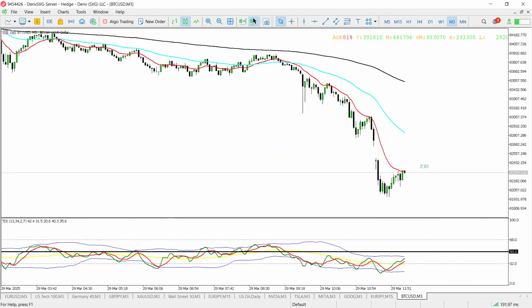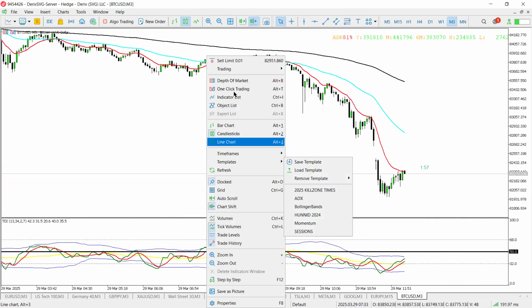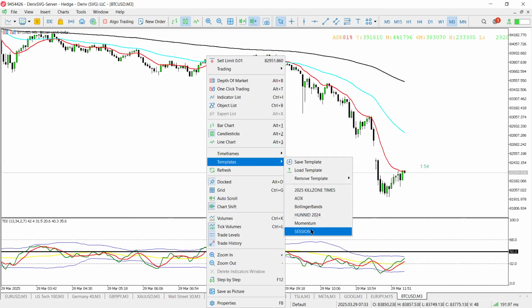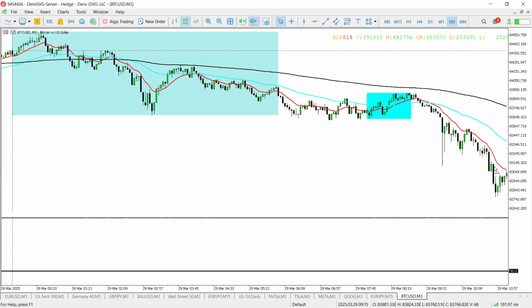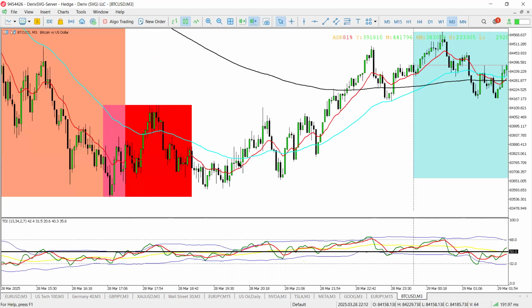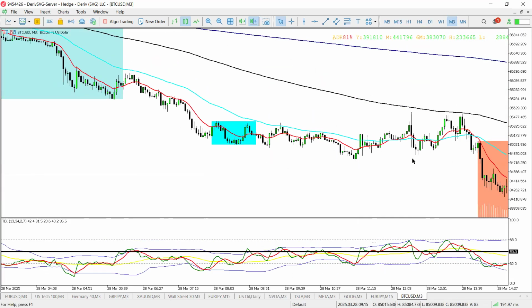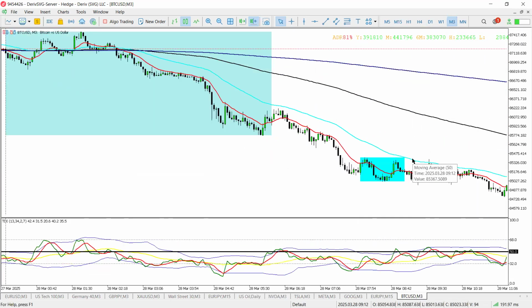So on the 3 minutes, if you select 3 minutes and if it doesn't show, just come back again, right click, go to templates, select sessions, and it will show like this. So if you are a day trader, this is for day traders and not swing traders. If you're a day trader, this is for you.